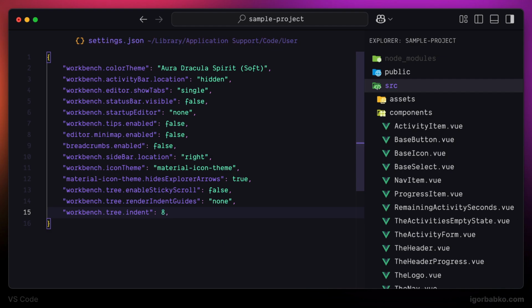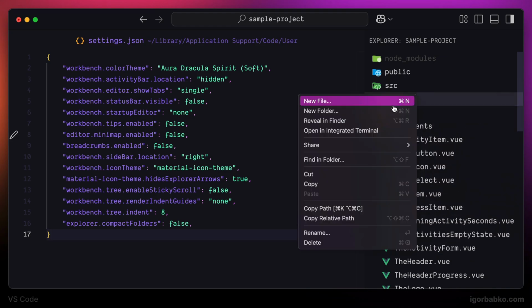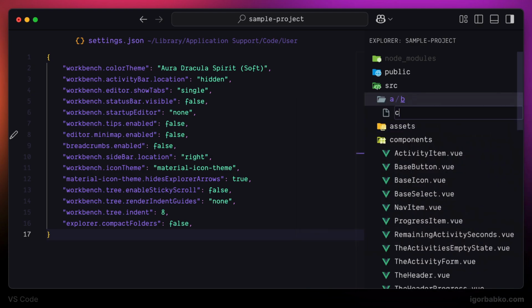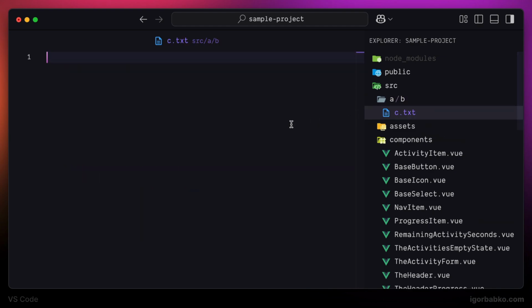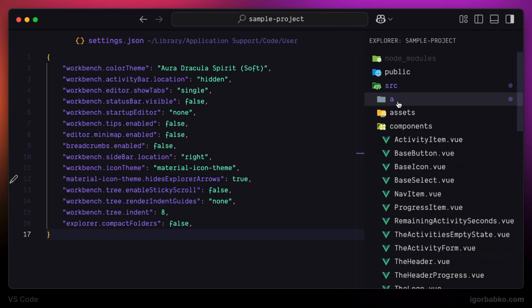The next option is called Compact Folders. And what this option does is the following. If I'm going to create a couple of folders, one inside the other, and then put some file within the second folder called B, just because folder named A does not have any files besides folder called B, VS Code shows those folders in such compact view. But I prefer to always show folders by using the default view, so let's disable this behavior. And after saving the configuration file, we're seeing how that folder's view has been changed.